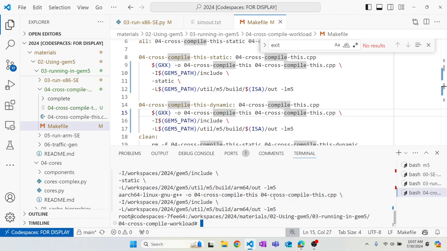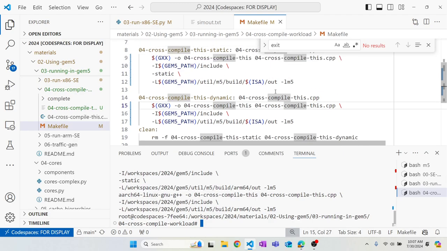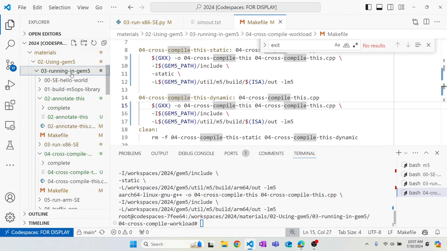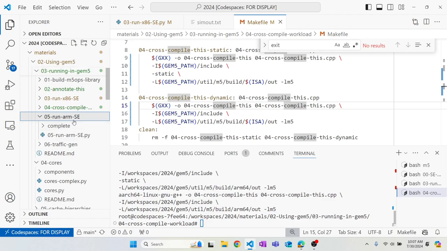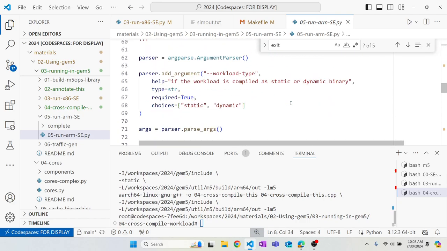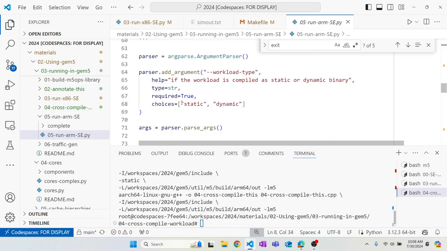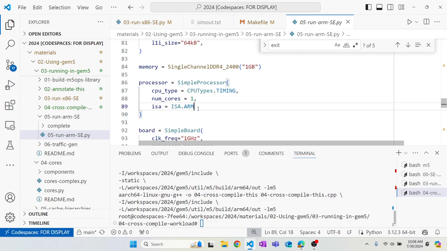With this compiled, we know that we now have two ARM64 binaries for the workload: one is statically compiled, the other is dynamically compiled. Let's try to run it with the script 05 run ARM SE here. It's a simple script that's exactly the same as the one that we ran, but now it takes in an argument to direct us to the statically compiled workload or the dynamically compiled workload, and also it's now an ARM simulation.